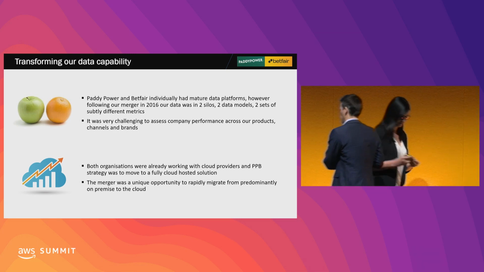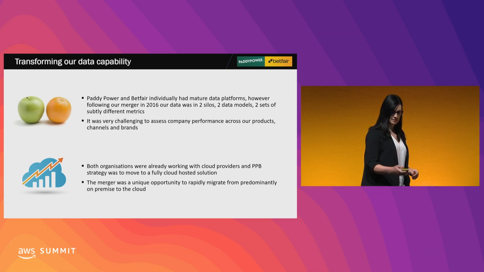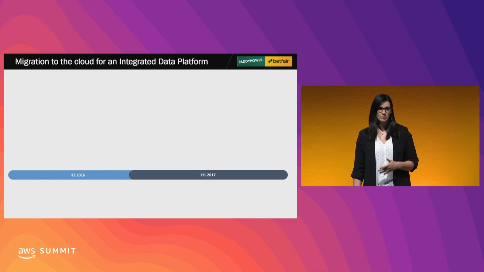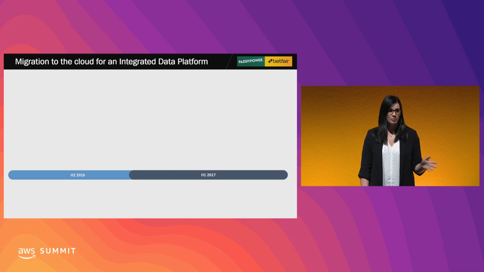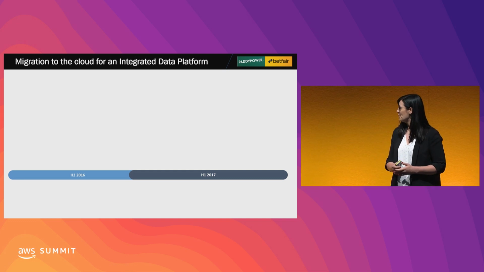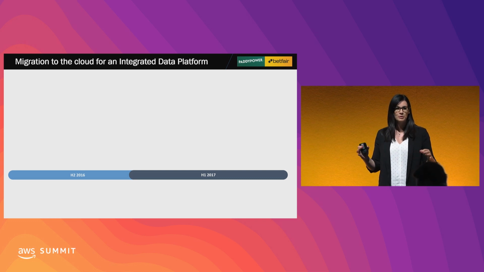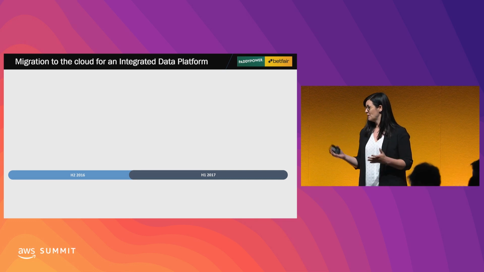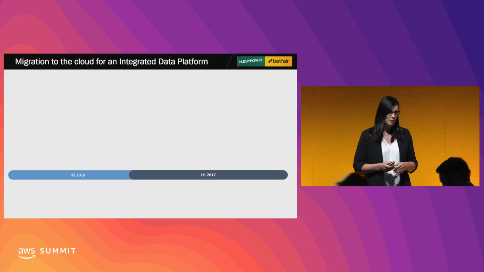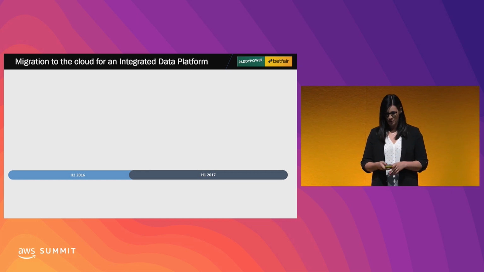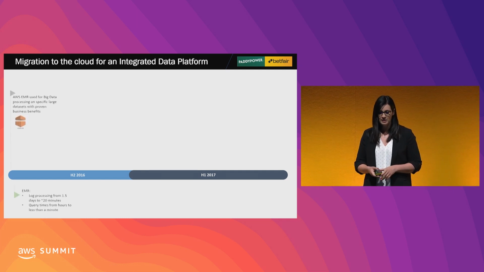Thanks, Stephen. Like Stephen mentioned, 2016 was a great opportunity for us with the merger of Paddy Power and Betfair. And from then on, we started our journey to bring the two on-premise data sets together into a modern data platform in AWS. So I'll walk you through our steps, and we'll start with the middle of 2016.